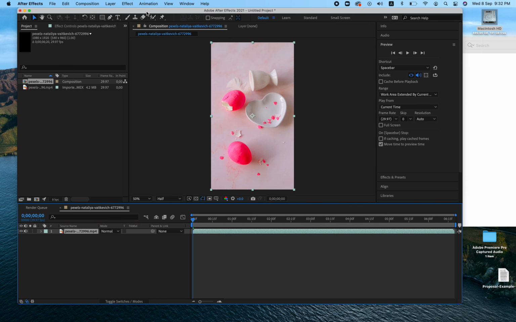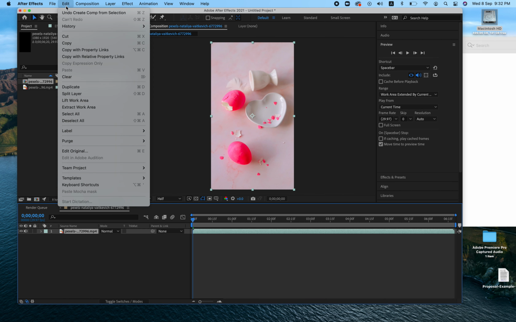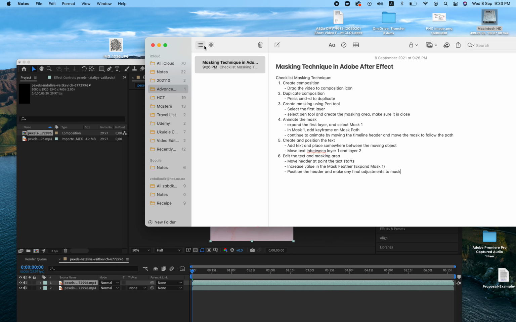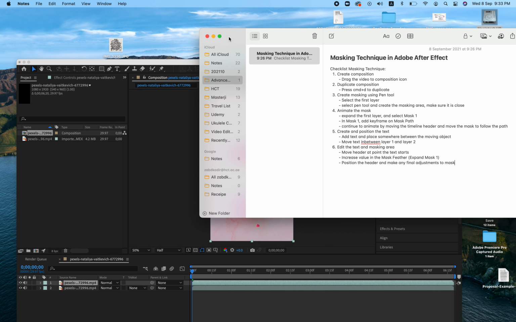Right, so now get back to After Effects. Make sure that this layer is selected. Press Command D on your keyboard, or you can also go to Edit, and here you can find Duplicate. Okay, so once you have duplicated, the next step is to create masking using the pen tool.